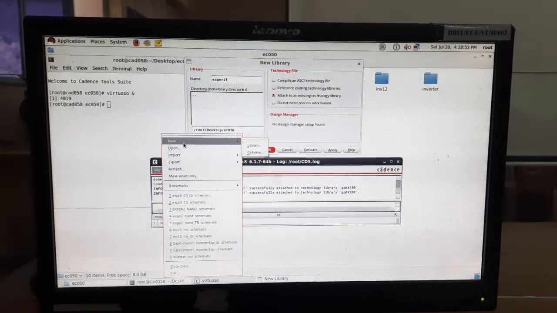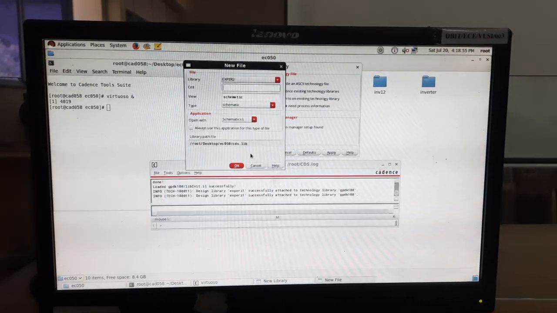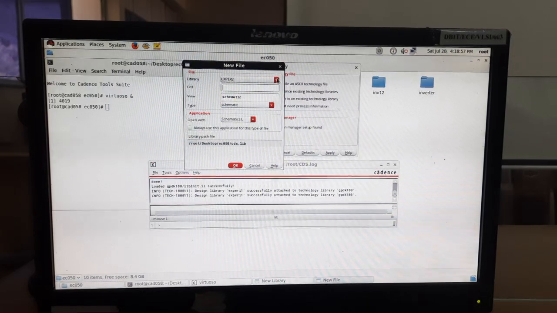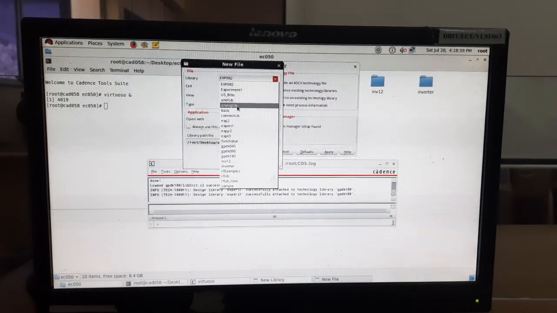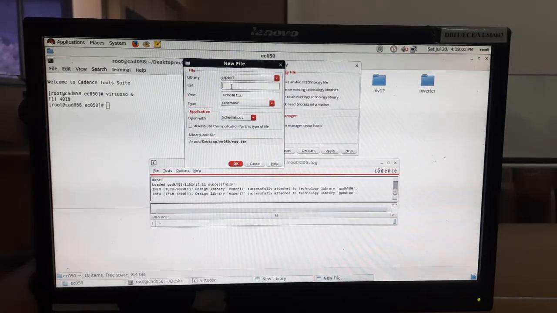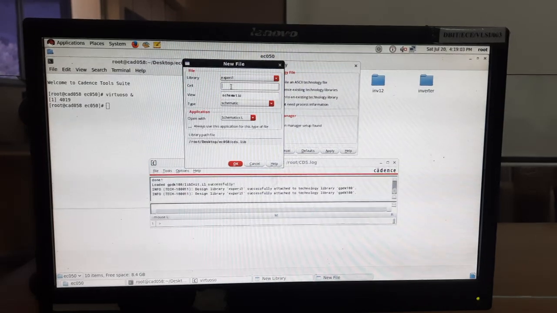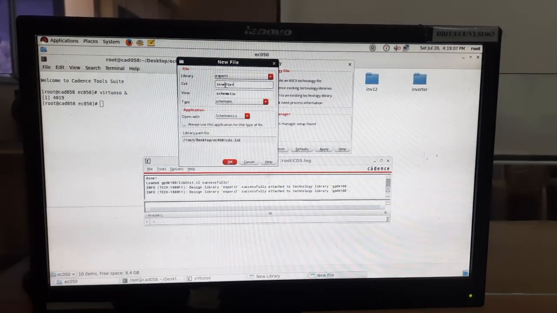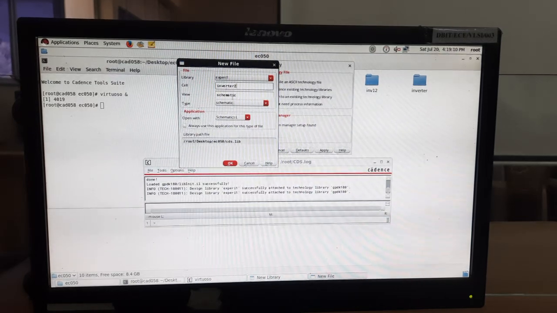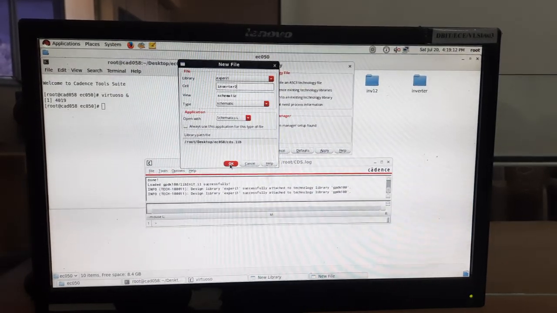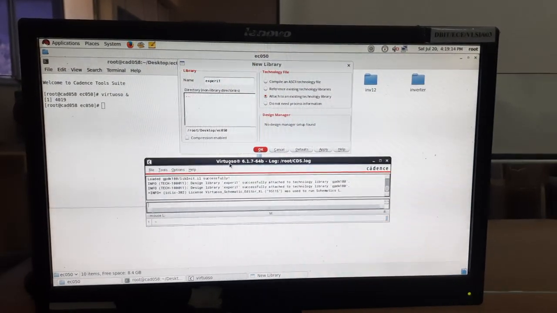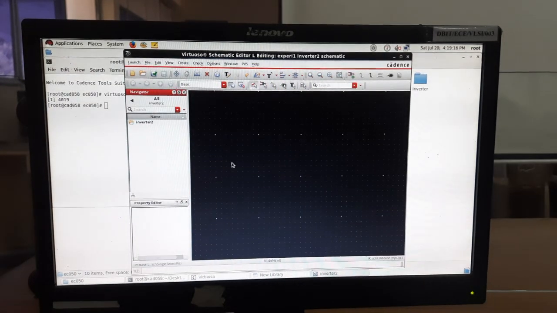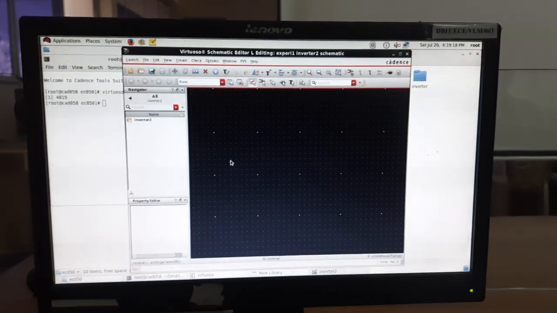Go to File, New, Cell View. For the library name, we type the same one we saved, exp1. For the cell name we type inverter, since we are doing that. You can give any cell name. Click OK, then the schematic editor window appears.